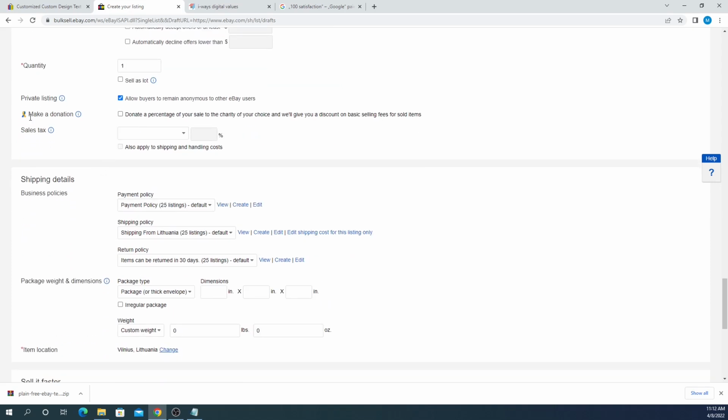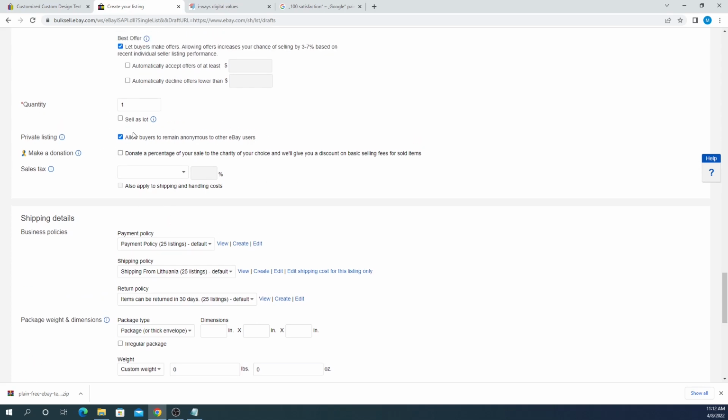You can also make a donation to charity by donating a specified percentage of your sale. You can choose the charity from various eBay suggested ones, but at this point I'm not doing it because I will make it on another listing, like to support Ukraine. If I'm going to sell designs to support Ukraine, I will make a donation to support Ukraine. But at this time, as I'm selling only the movie Pulp Fiction design, I don't want to donate anything.